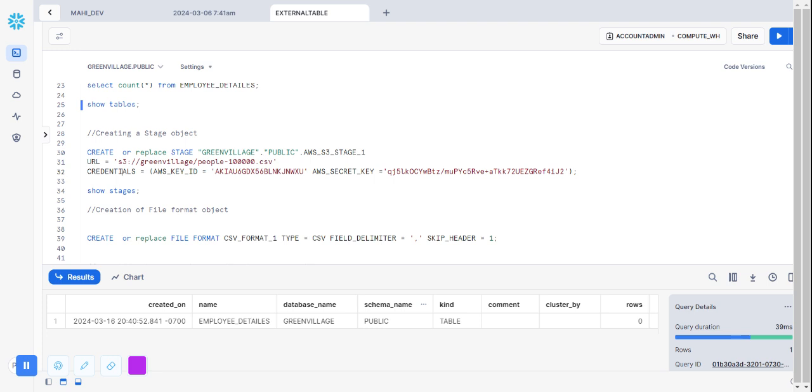Next we give the credentials: the AWS key ID and the AWS secret key. How to get these keys? You can see my previous videos on how to download the root keys. Now you execute the staging object. The staging area is also created.